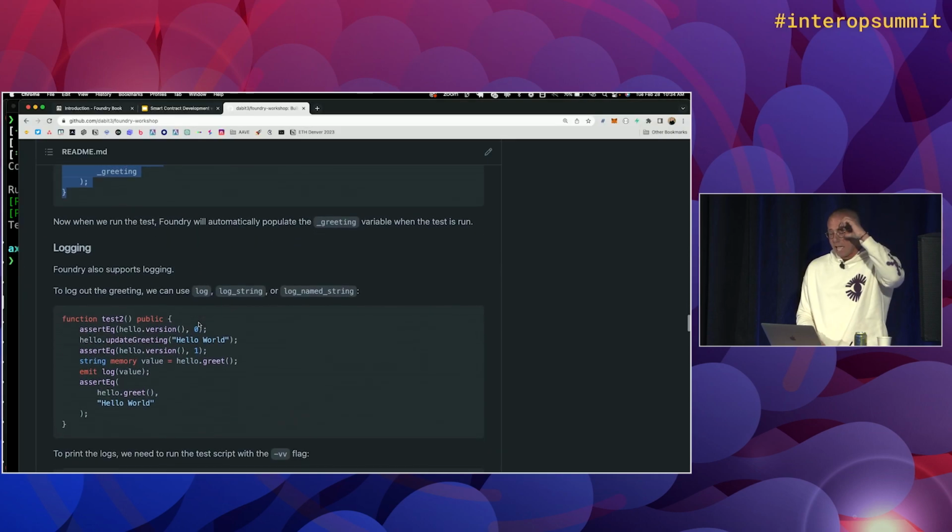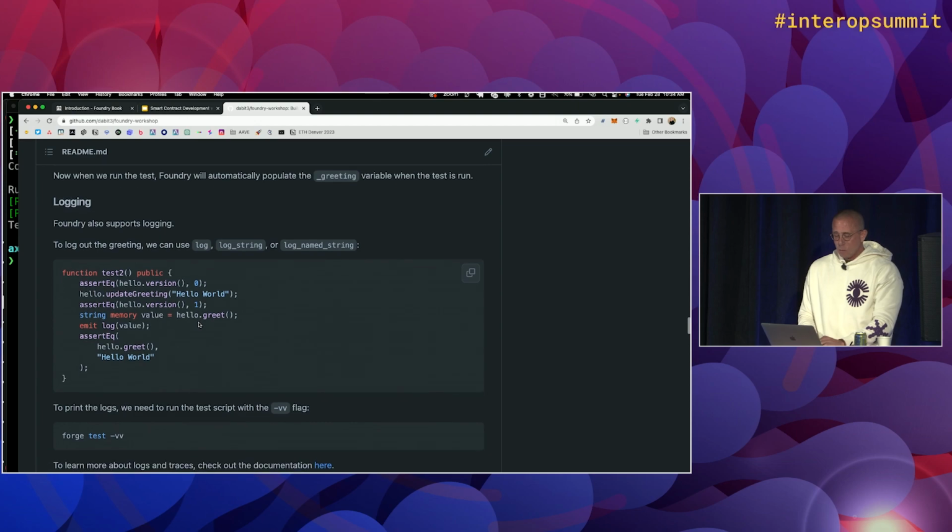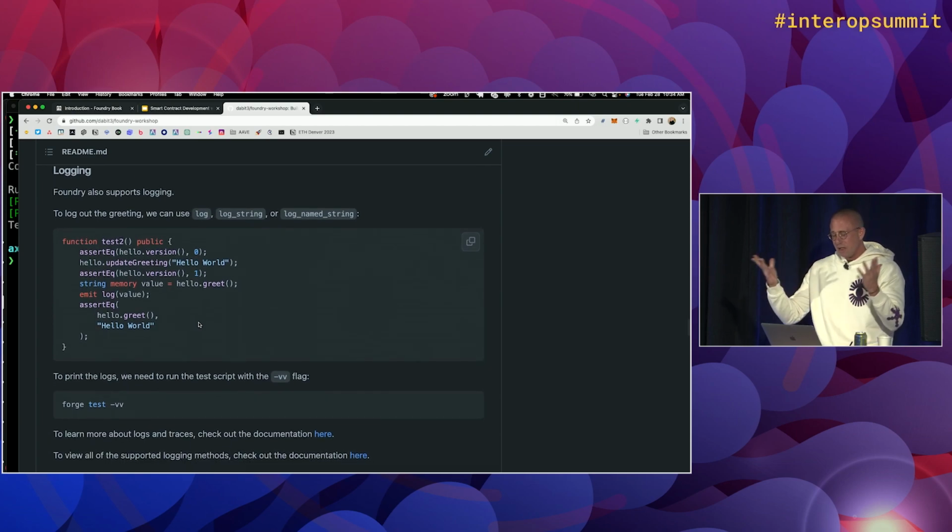So the next thing we want to look at is logging. And with logging, you can log information out, which is very helpful. You might have obviously used console.log in JavaScript. This is the same idea. Every language typically has a way to log stuff. And there are three main methods that you might consider working with: log, log string, or log name string. Log is the most generic version of logging. You can just pass in anything there that you would like. And that's what we're going to be using.